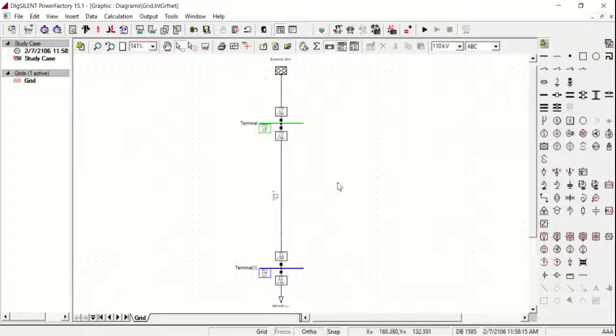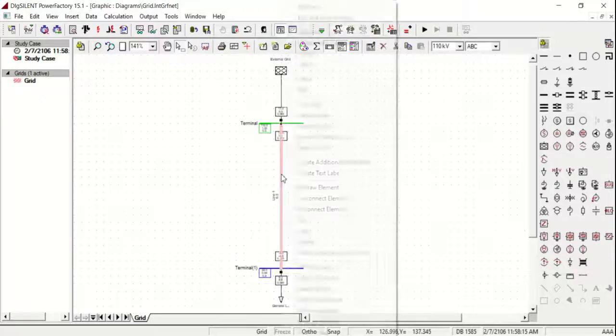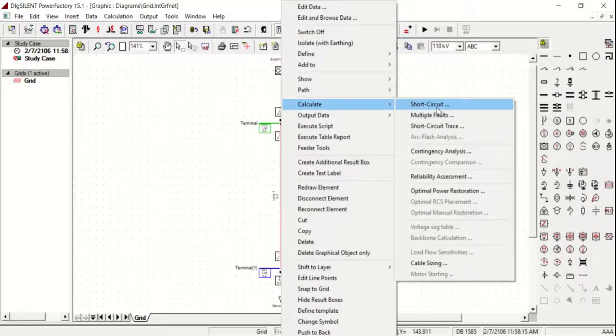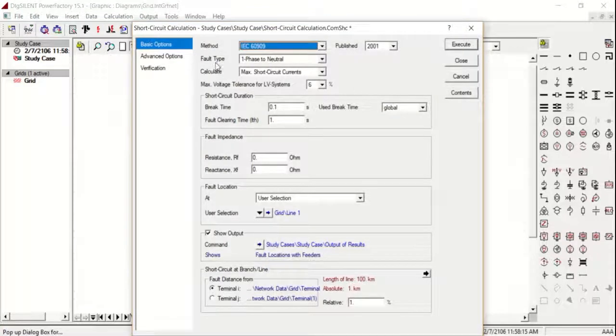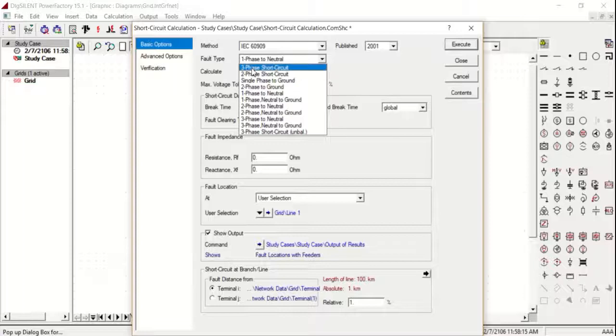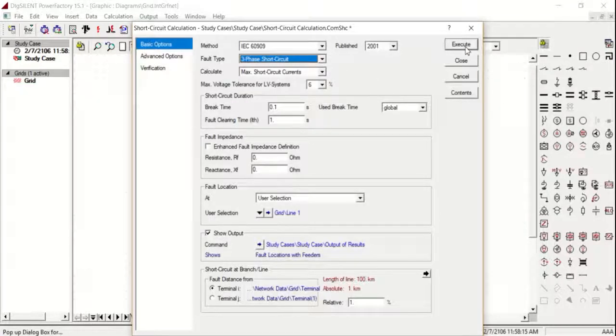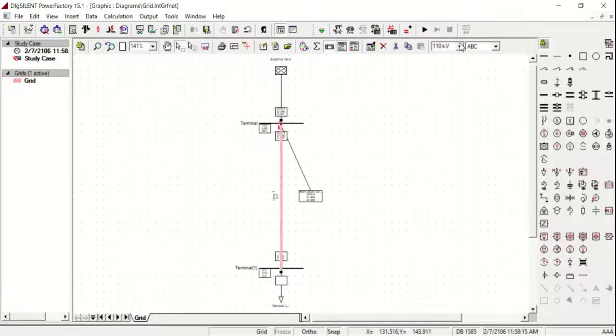Okay, here was one problem, that initially we considered our single line diagram. It means from the three lines I have considered only a single line diagram. So here I go through Calculate, then from Short Circuit the fault type, I select here 3-phase short circuit. Then all the parameters as we have already explained before, then Execute.